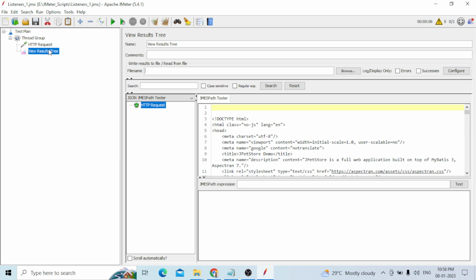Okay, now we need to disable this one. Now we need to go to view results table. Just execute. Now you need to see the samples, which means transactions. View results table will provide the samples, meaning the transaction count only.